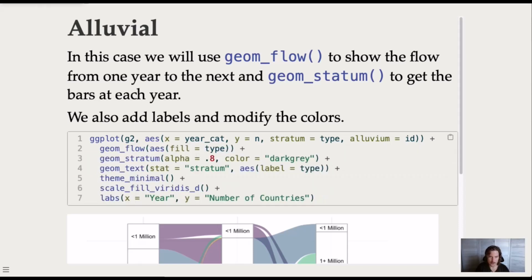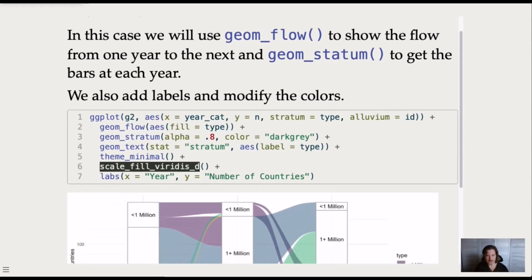We're going to use theme minimal, which gets rid of most of the background information other than the panel grid. And then we use scale fill viridis for a default color palette that I like. And then we're given some labels. So let's see what this looks like.